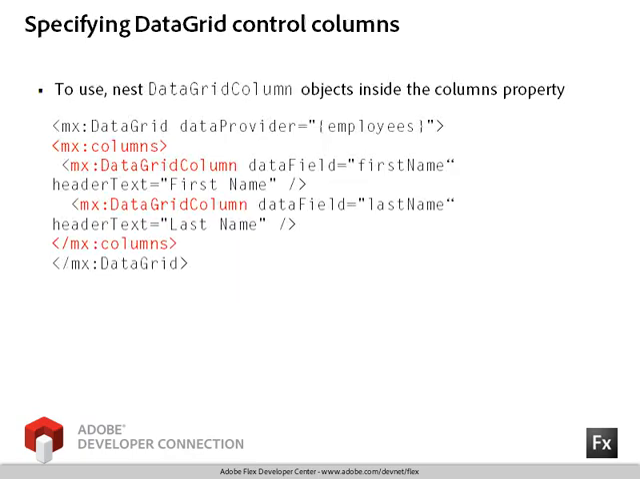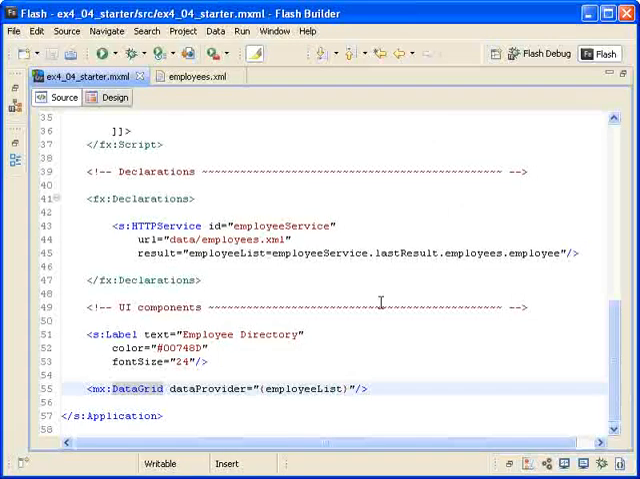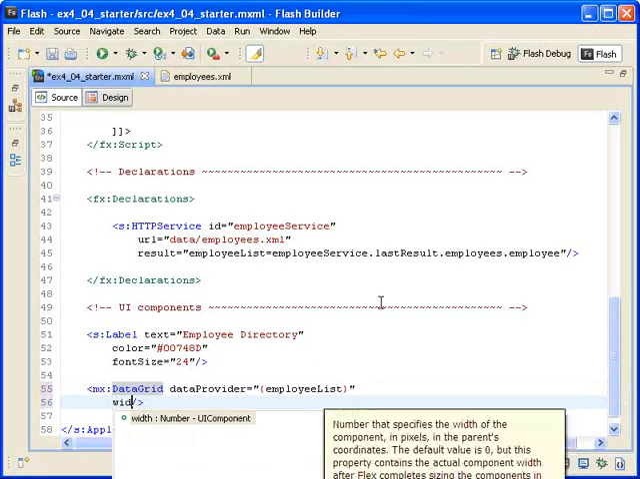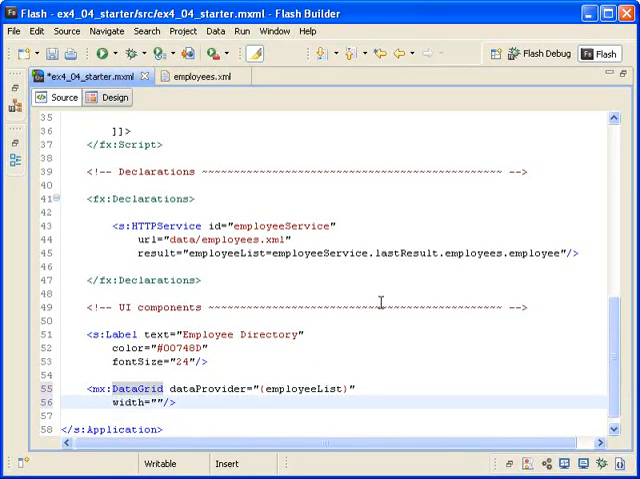To use the DataGridColumn class, you first create a columns property for the DataGrid control. Then you create one or more DataGridColumn instances that reference the data field from the data provider to display along with the header text property. I'm adding a width property to the DataGrid control with a value of 200 pixels and then converting the DataGrid tag into a tag block.